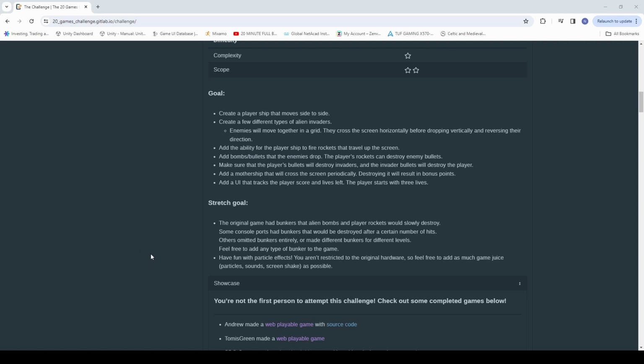Okay, so the next challenge, or the next goal, is to add the UI that's going to track the player's score and the lives left, and the player is going to start with 3 lives. So we've done this in the last couple of games as well, so we should be able to do that pretty easily at this point.